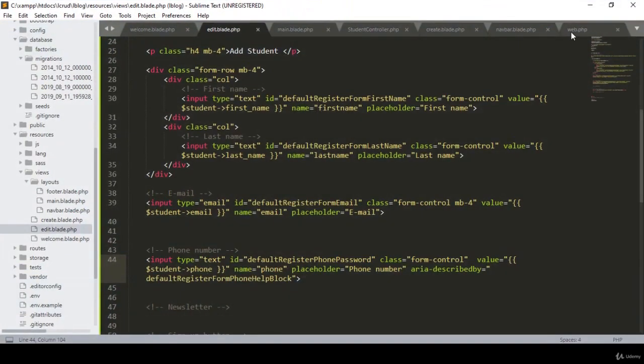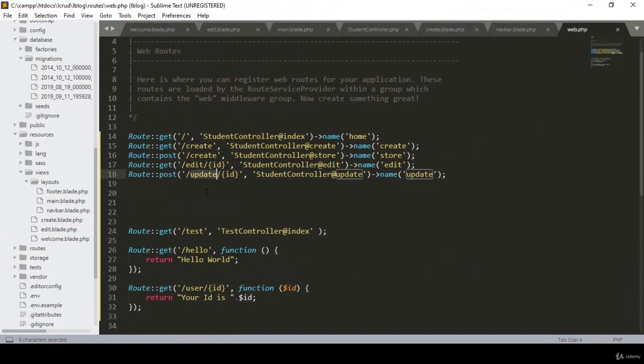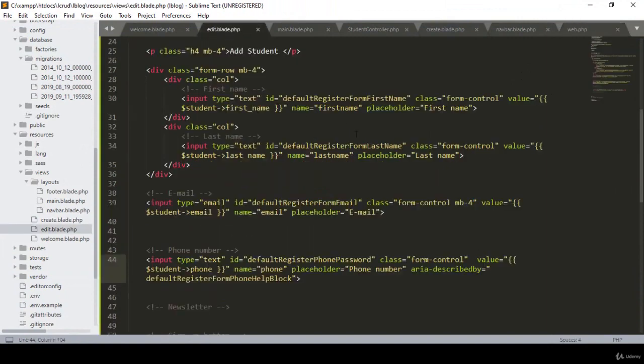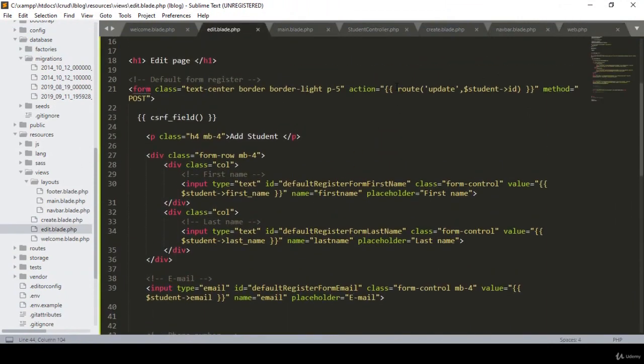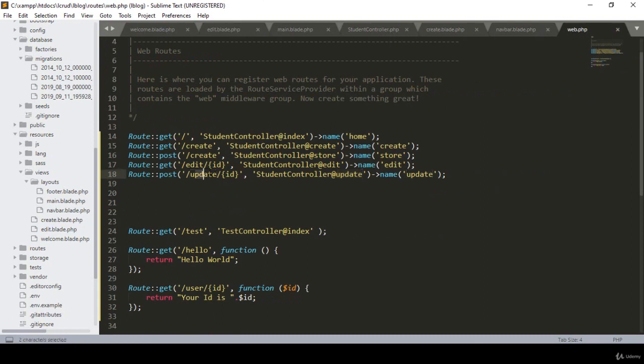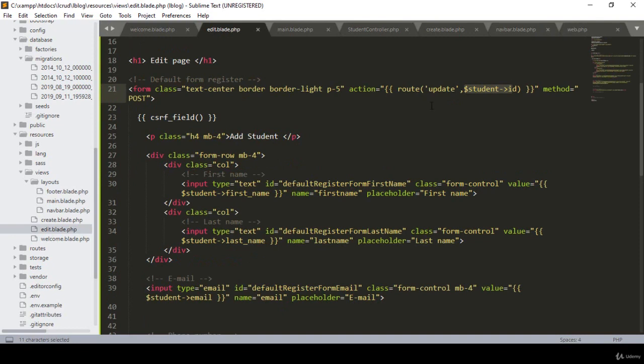For doing this, I already created a route. If you go here, there is a route as an update, and it should be updated with the ID. And here in your student controller, there is our update method. So this is the update method I have to create. Also in our edit page, I already added that route as update with the ID. So first there is the update method, and after that there is the ID.